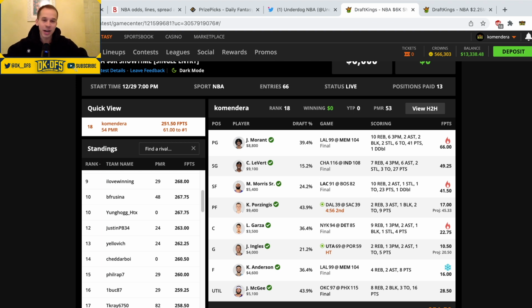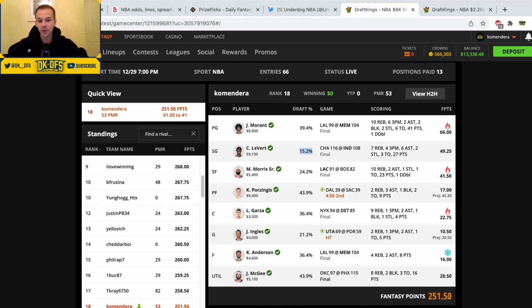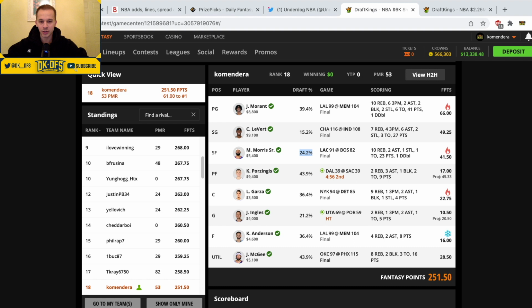Ja Morant, God, he is so good. 66 fantasy points. Again, I went too low on LeVert. It ended up working out. I was actually surprised he got 15% ownership at this price, but he had a 50 bomb. I went to Marcus Morris at somewhat low ownership, and he had a 40 bomb. Porzingis got off to an okay start. I went to Luka Garza, who just played a ton of minutes, and that was the reason he got there, but he did not play well.